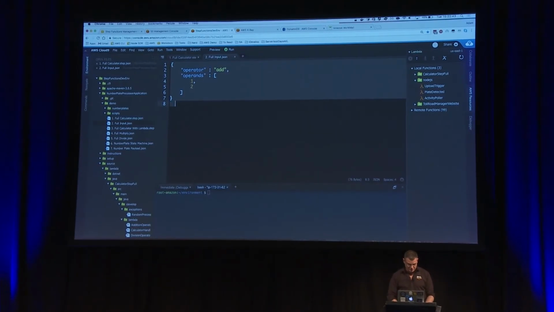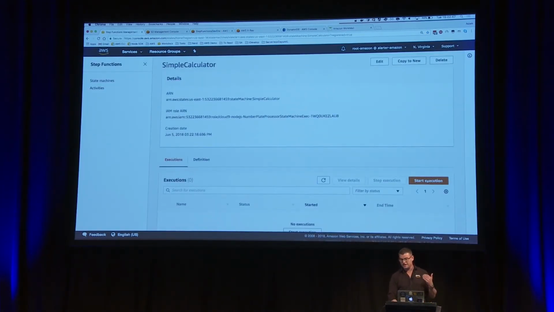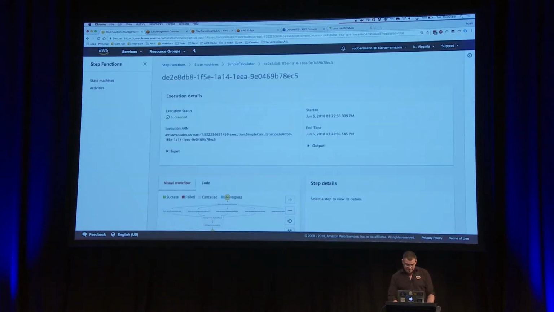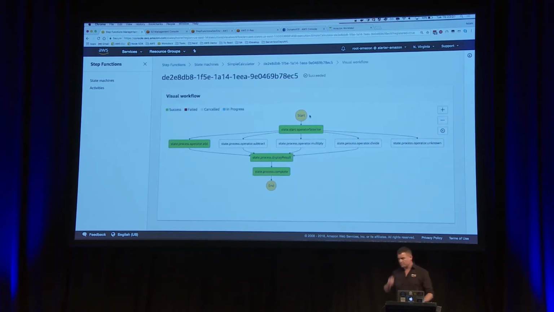I'm going to copy that into my clipboard, go back over to Step Functions, and run an execution. You can think of an execution as an instance of a state machine running. I'm going to paste in my input, operator add, and press start. Immediately the state machine has already finished. It's executed, and you can see the path that it took.